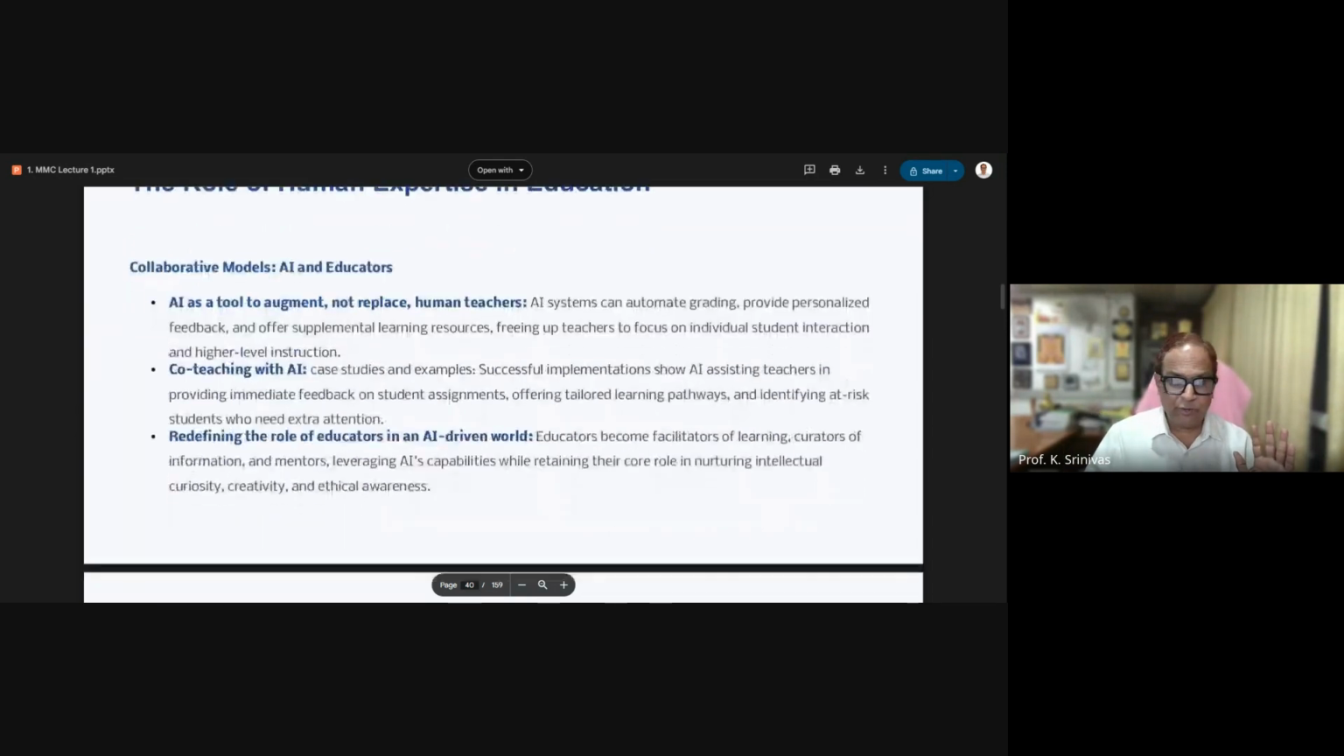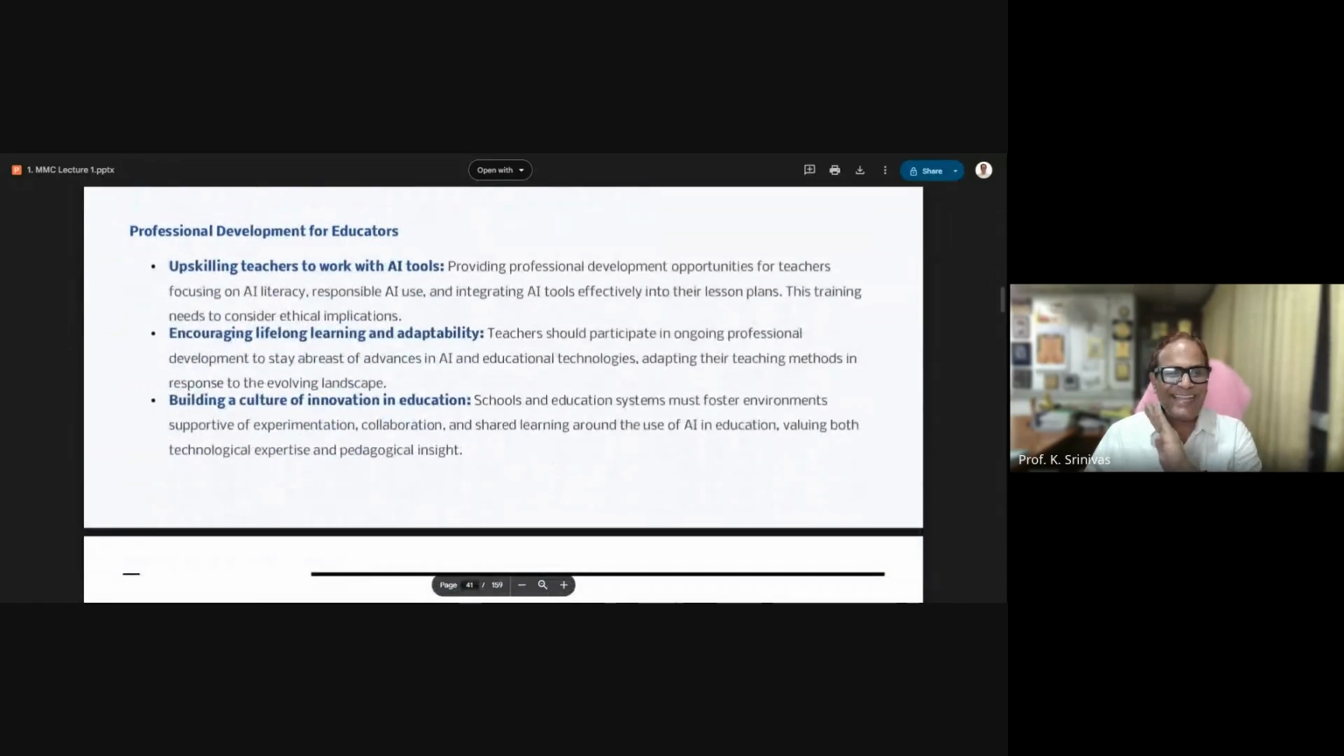So yes, AI and teachers can coexist. Absolutely, there's no doubt about it. So what is important here? Upskilling teachers to work with AI tools, very important. Encourage lifelong learning and adaptability. Building a culture of innovation in education. So upskilling, yes, I think you're already attending this kind of a workshop.